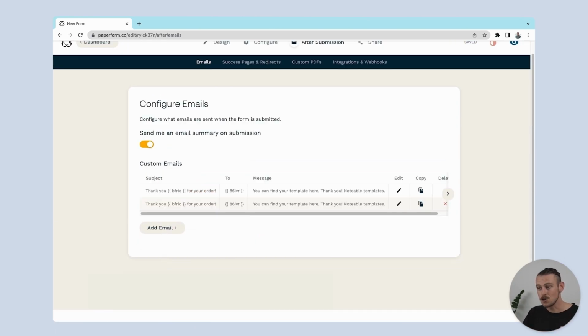You can also store your files on a file sharing platform like Google Drive and then use Paperform's direct download generator to make the process and delivery of digital goods seamless.